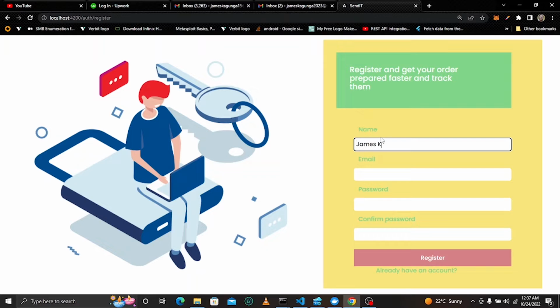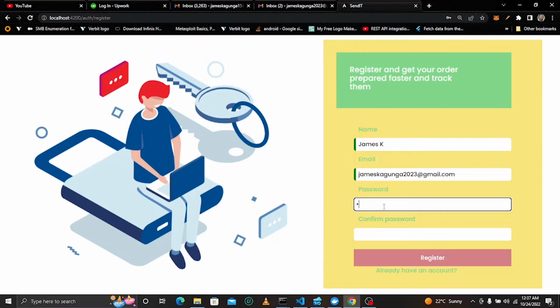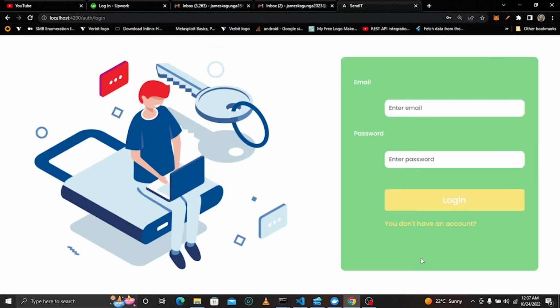So we just say James, and then we add our email here, James2023 at gmail.com, and then something of the sort, and then you can say support at, just something like that, and then you can say confirm the password, and then we register.